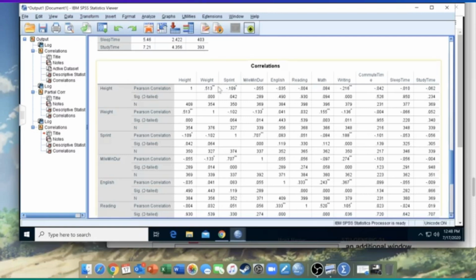So we can start by just looking for asterisks. Right, we have 2 asterisks here. So height and weight was significant, right? That's a significant positive relationship. Or if we go down here, right, here's another strong one. This is our mile minute duration and sprint time, right? Those seem as though they would be related. And we see a strong relationship here. So you'll want to create a scatter plot for one of these positive relationships, but you will also want to create one for a negative relationship.